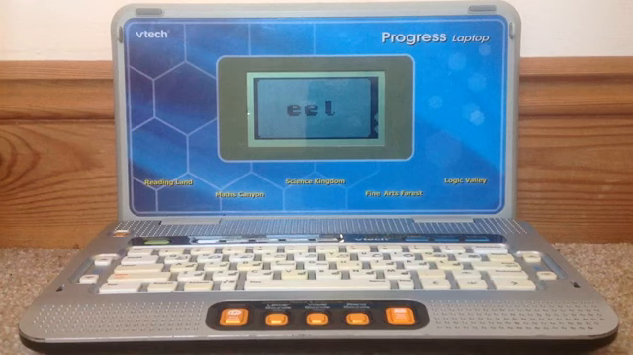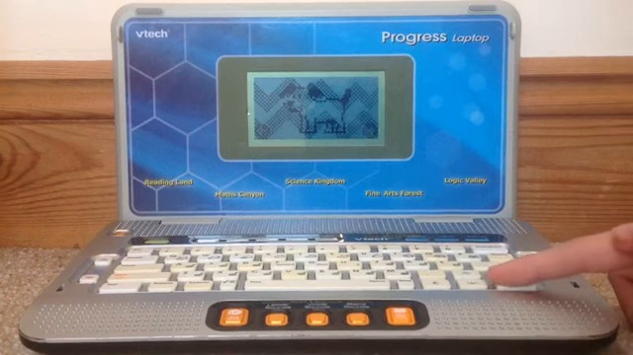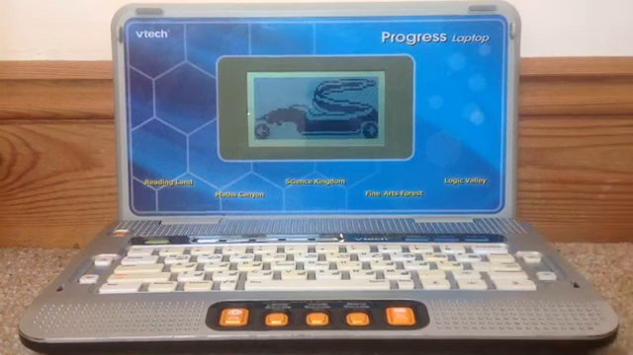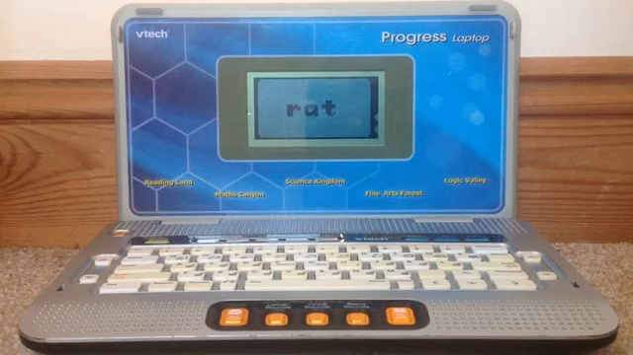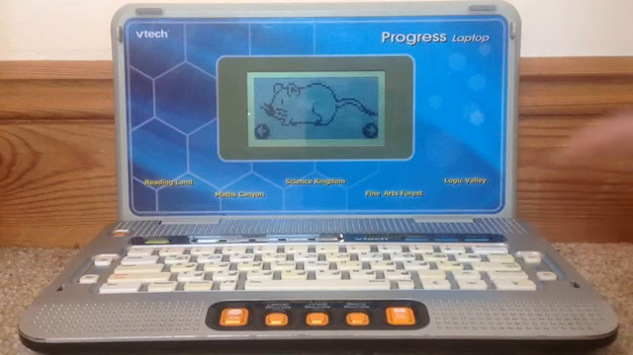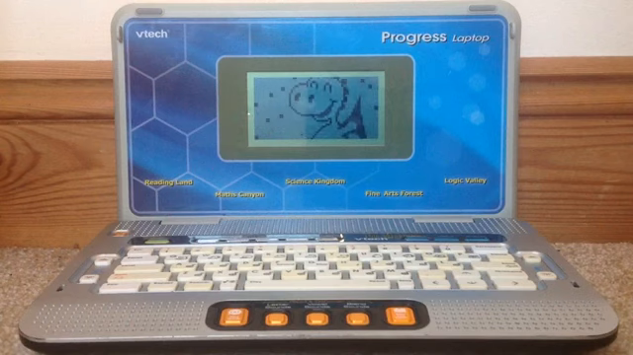Eel. This is an eel. Excellent! Try the next one. Rat. This is a rat. That's right! Try the next one. Cat.